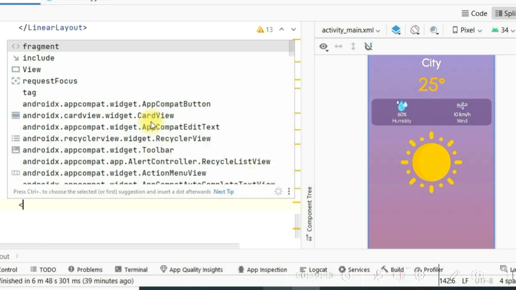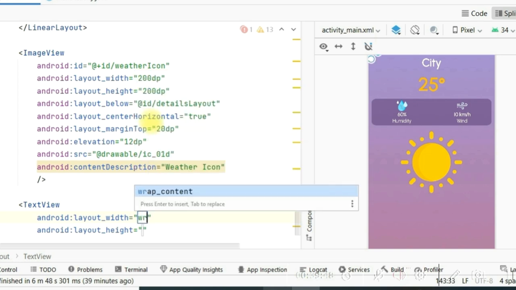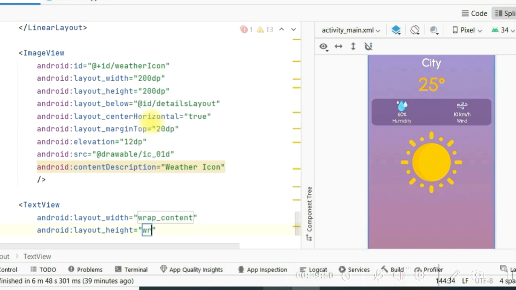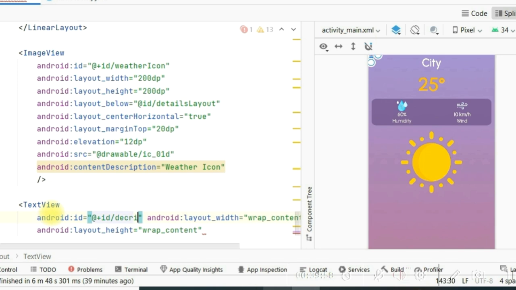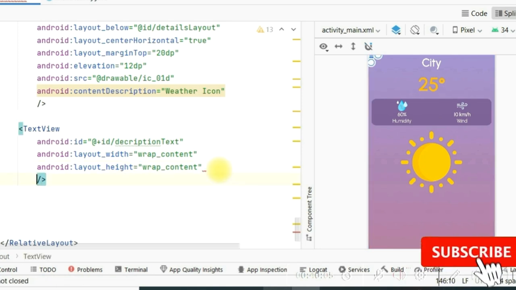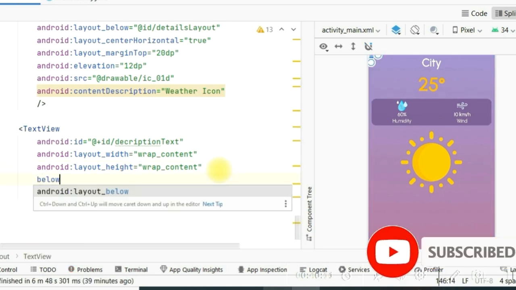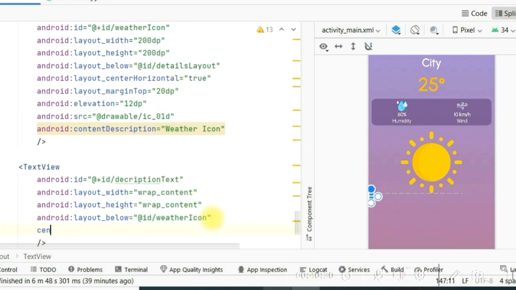Now we can create a text view, width equal to wrap content, height equal to wrap content. This text view is for explaining the condition. So ID/description text. That's a placeholder for description of the condition. And it should be placed below the weather icon. So layout below ID/weather icon. Then layout center horizontal equal to true.